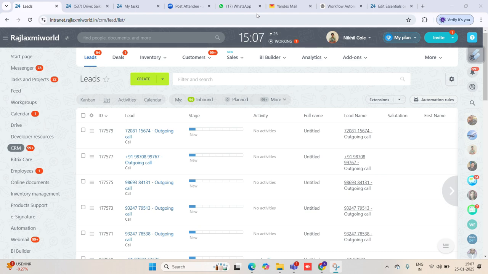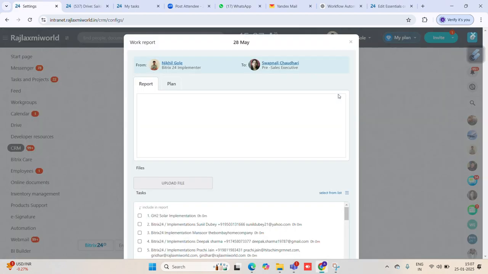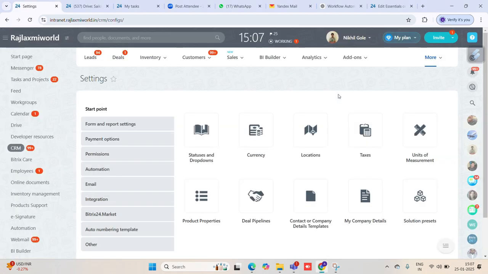Okay. For the CRM setting, we just need to open the CRM. You can find the CRM on the left hand side. For the CRM setting, you just click on the more option. You can see the setting button. Just click on the setting. You can see the CRM setting over here. Just click on that CRM settings. Okay, you can see the multiple types of CRM settings.